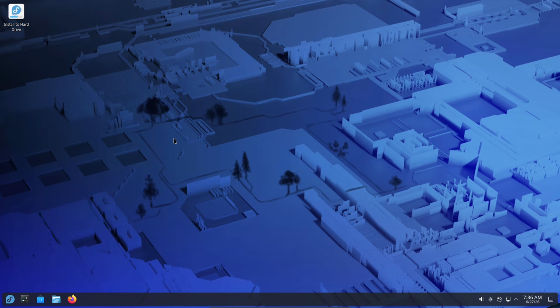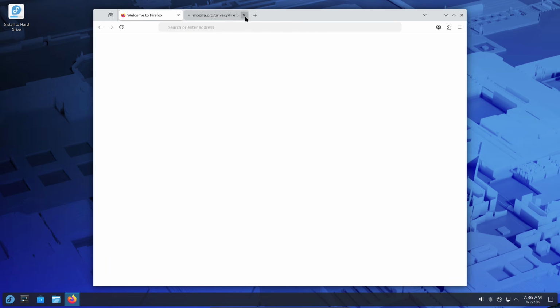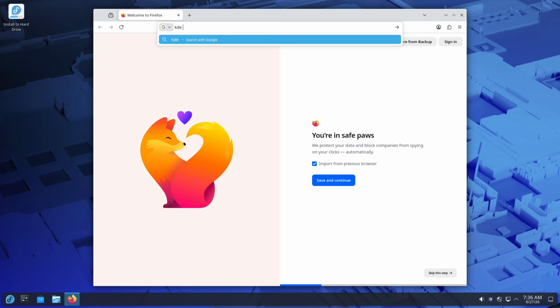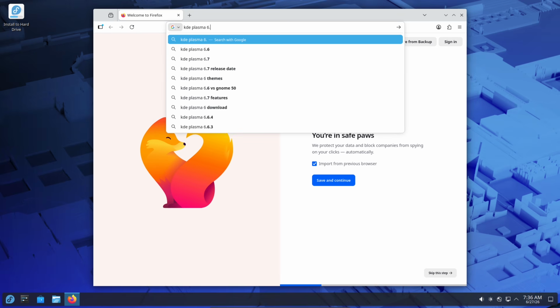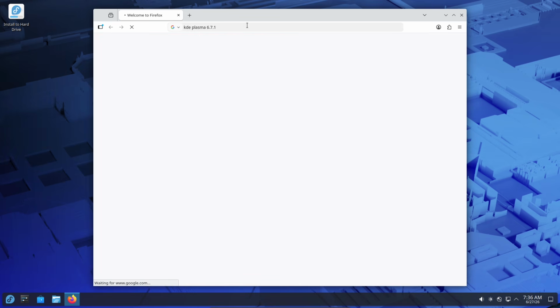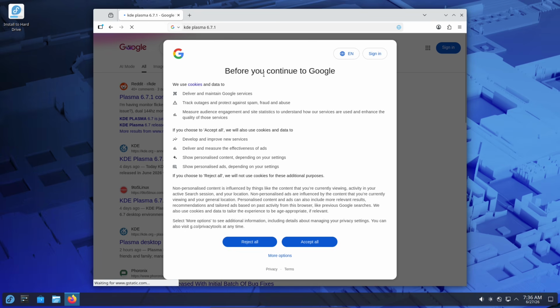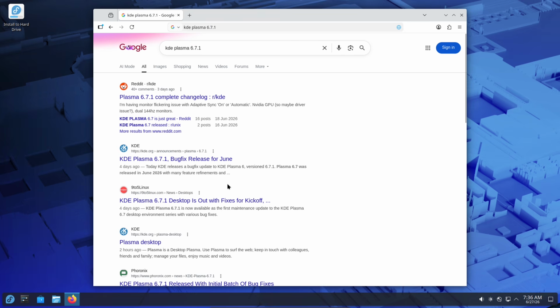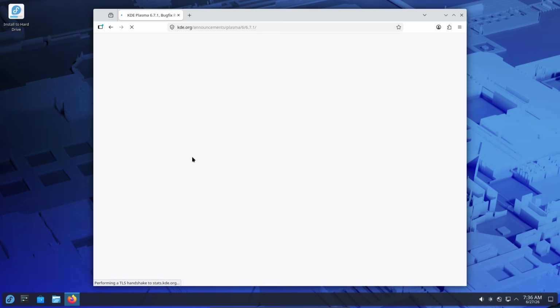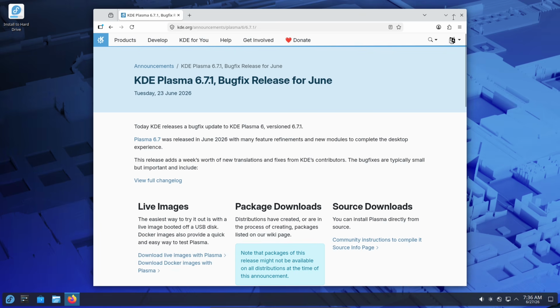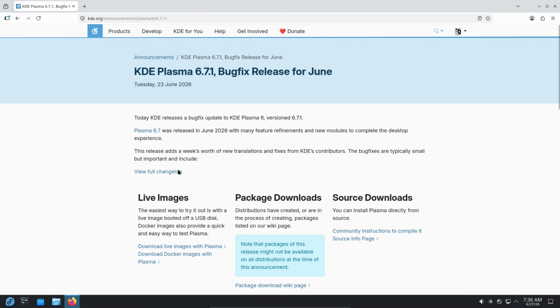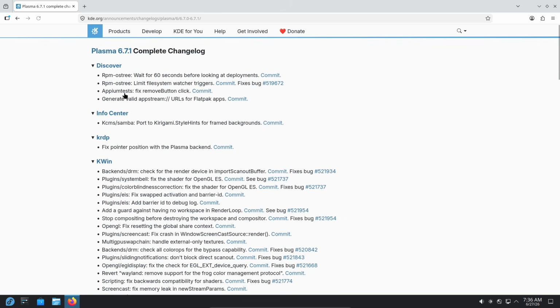Today we are diving into the latest point release from the KDE team. Plasma 6.7.1, released just a week after the major 6.7 version. This update focuses on polishing the experience with targeted fixes for some of the most commonly reported issues. If you are already running Plasma 6.7 or planning to upgrade soon, this is one you'll want to install promptly.